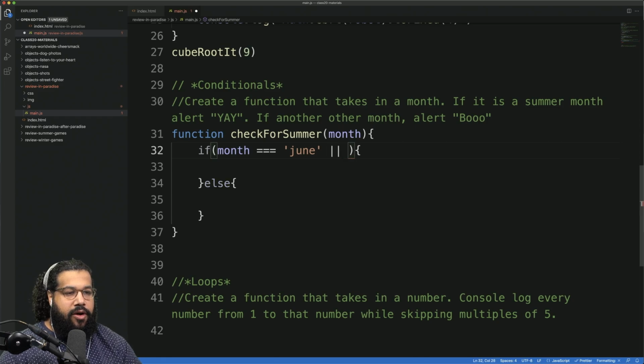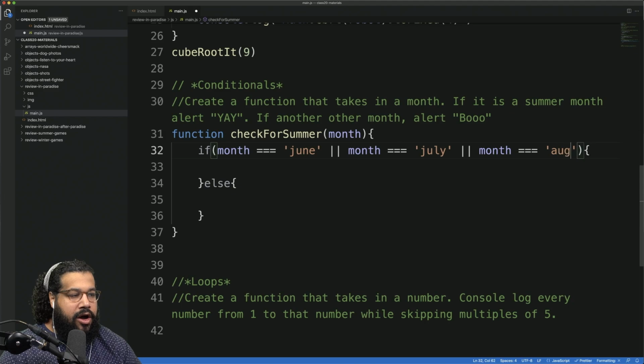We could also say or, there you go, or month equal July. I'm really struggling with these months. July, or month equal August. There you go, August. Beautiful.